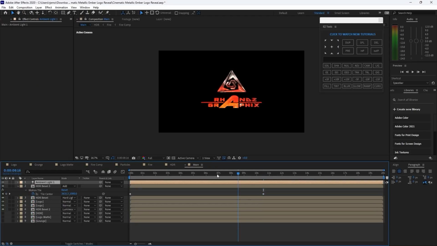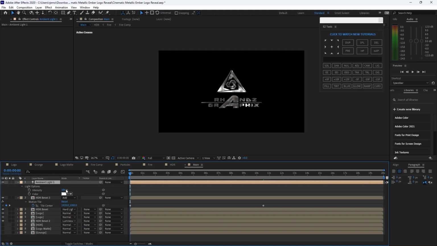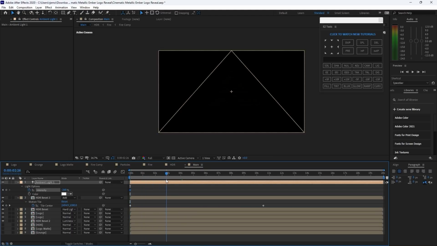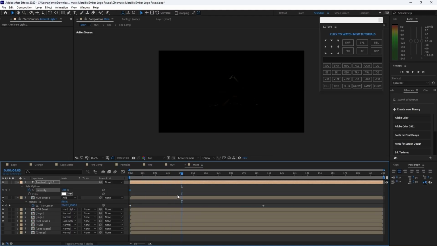Drag my playhead at the beginning of the timeline. Open the ambient light. Go to light options. Change the intensity here to -268. Make a keyframe on the intensity by clicking this stopwatch. Move your playhead to about 4.03 seconds. Change the opacity here to 35.